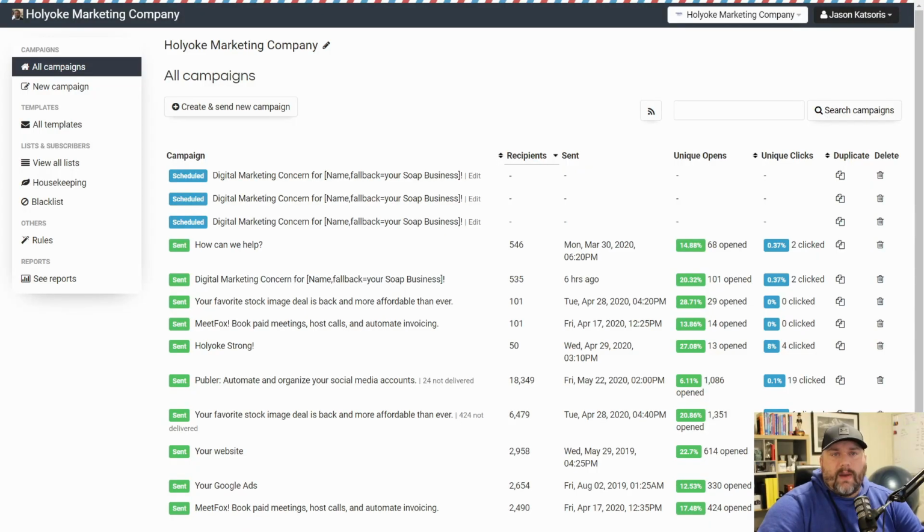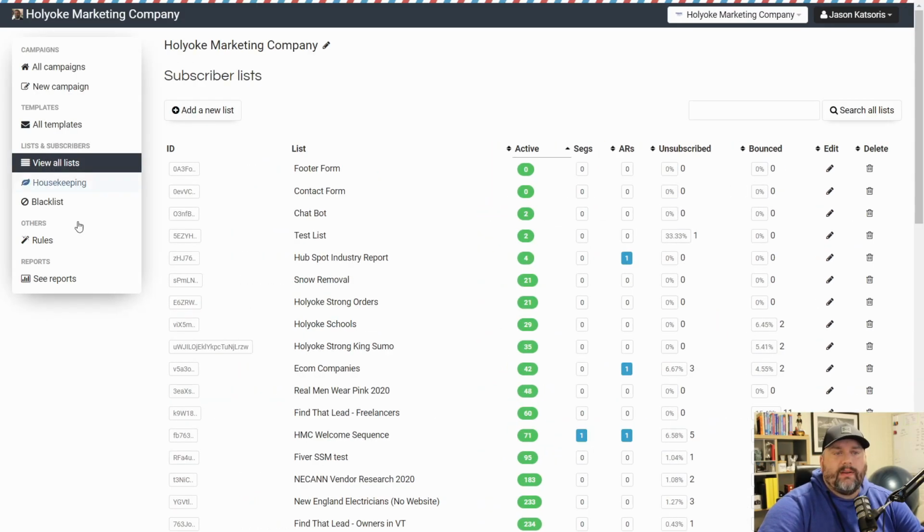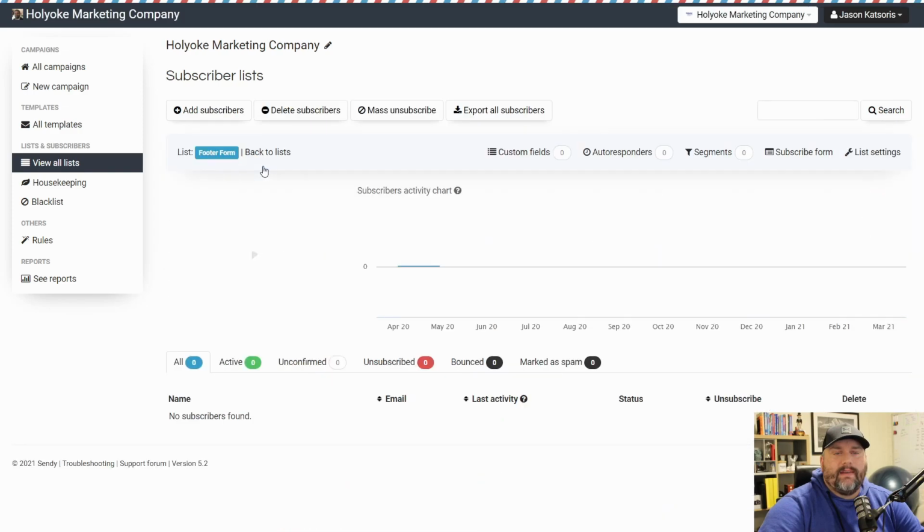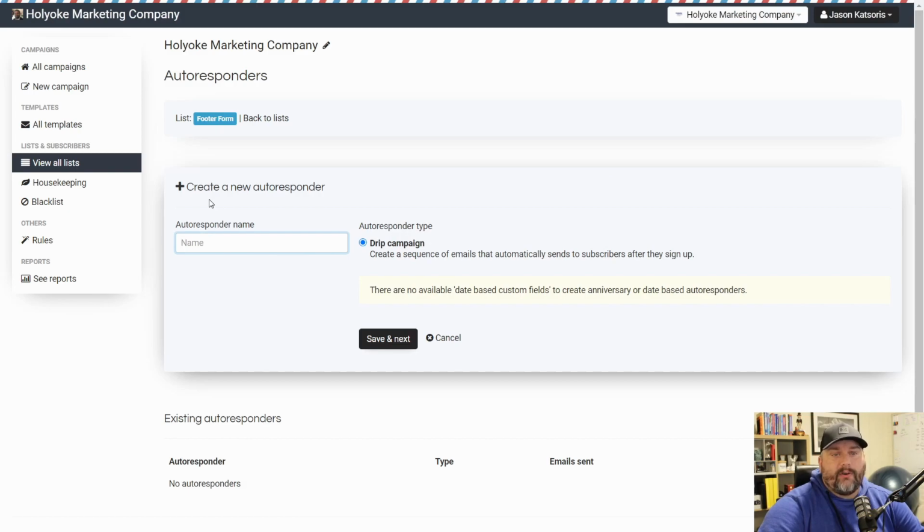Today I wanted to go over how to set up an autoresponder in your Sendy account. To set up your autoresponder, you need to set it up on a specific list. So if you click on View All Lists, once you're on your View All Lists tab, you can click on any list to set up the initial autoresponders by clicking Autoresponders. And right here it'll say Create a new autoresponder.